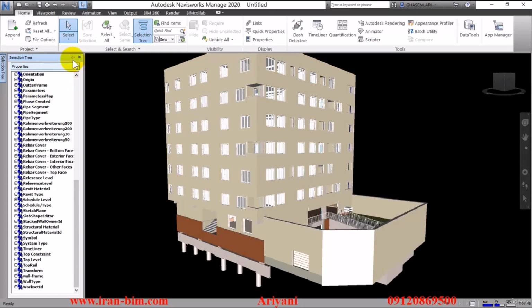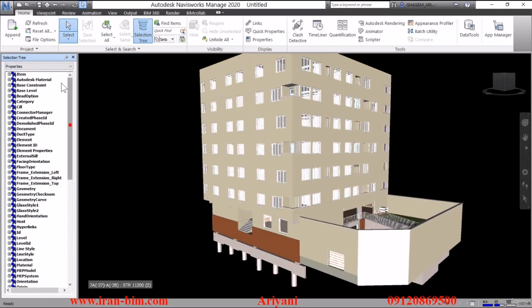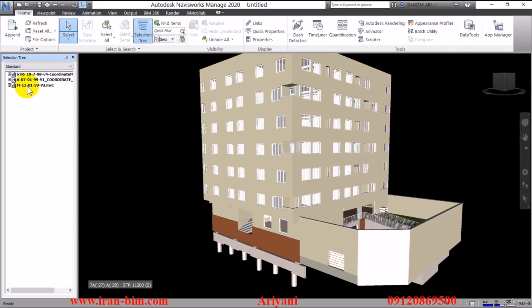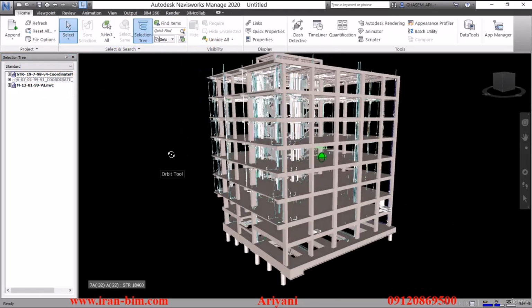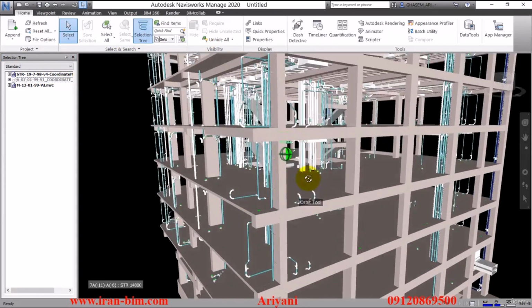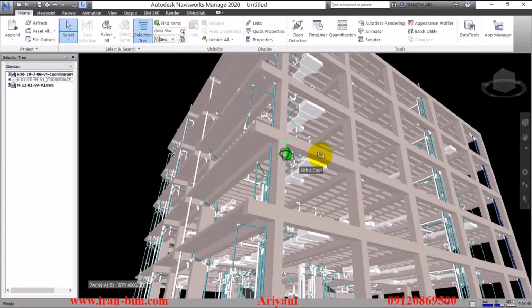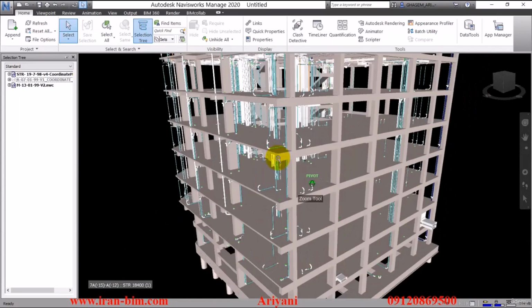If you select the selection tree, this menu opens up and we can pin it over here and put this on standard settings. And you can see the list of all three files over here. I'll select the mechanical file and hide it temporarily for now. And now you can see the structural and mechanical files over here.